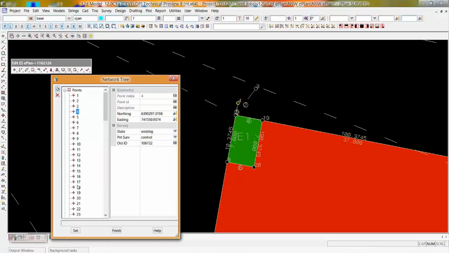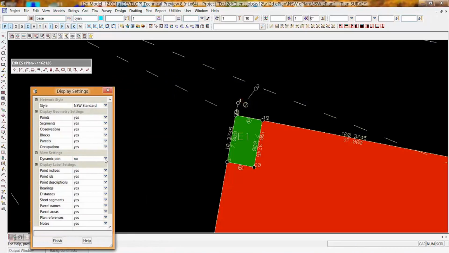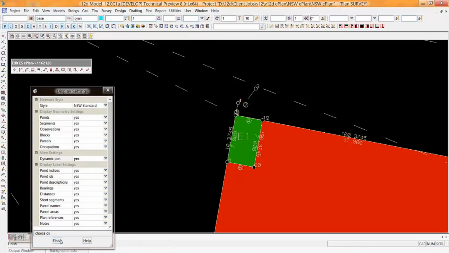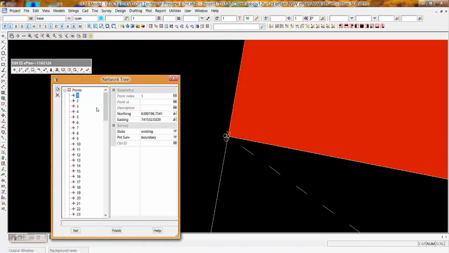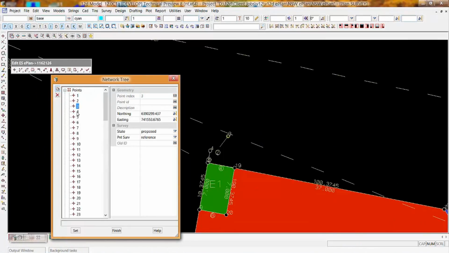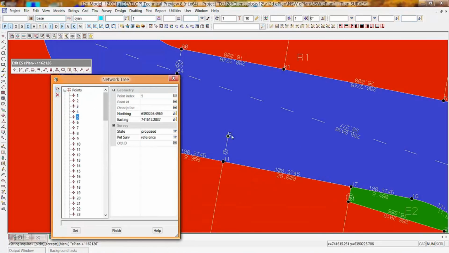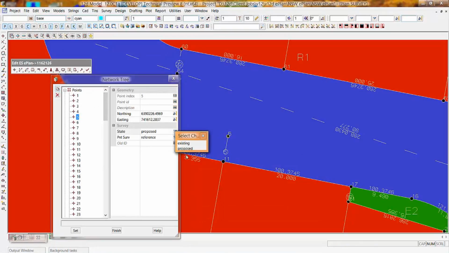Now, if I click out of the way over to say point 17, well, then we can't see this on the view. So remember, under the display settings, we had that dynamic pan. We can turn the dynamic pan on. And now if I go back to the network tree and click on any of these points, it will recenter that. So 2, 3, 4, 5, and so on. So that dynamic pan is a very handy feature, and you can actually work through these points methodically, and you can fill out all the metadata information correctly.